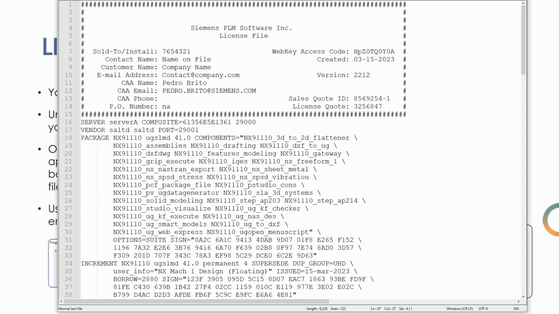So again, we're up here at the header. I see the sold-to ID or install ID, my web key access code, the contact name, the person in your company that's on file, the company name, and the contact inside that company with their email address. The date that this was created and the version. So this is version 2212. If this was 2007, then I would not be able to run NX 2212.